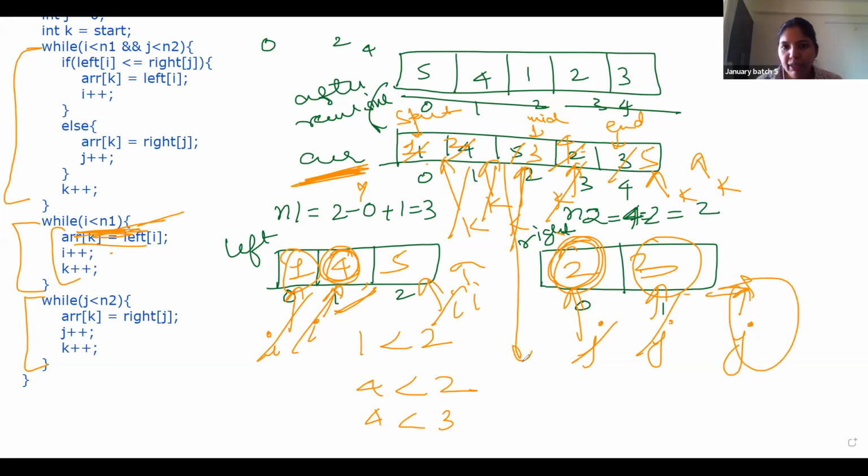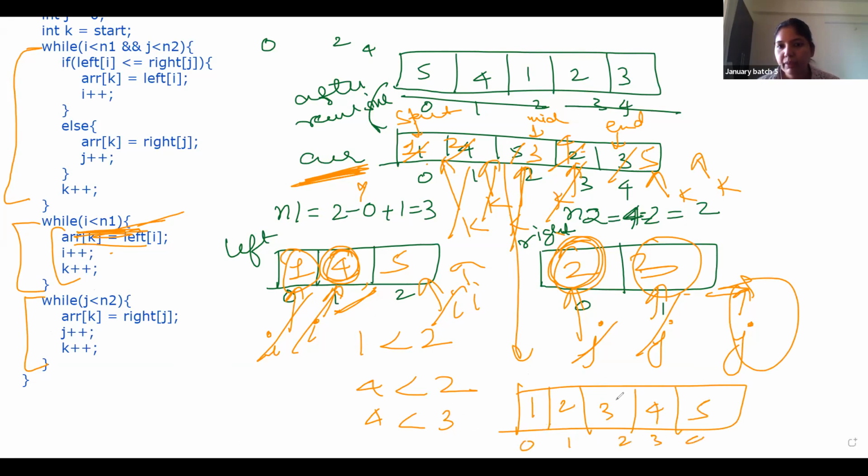So if you see, your array would have become like this: 1, 2, 3, 4, 5, at indices 0, 1, 2, 3. See guys, is it clear how your merge algorithm is working? It is just overwriting, picking the smallest element and putting it into your original array. Yes or no? Is it crystal clear to everyone?